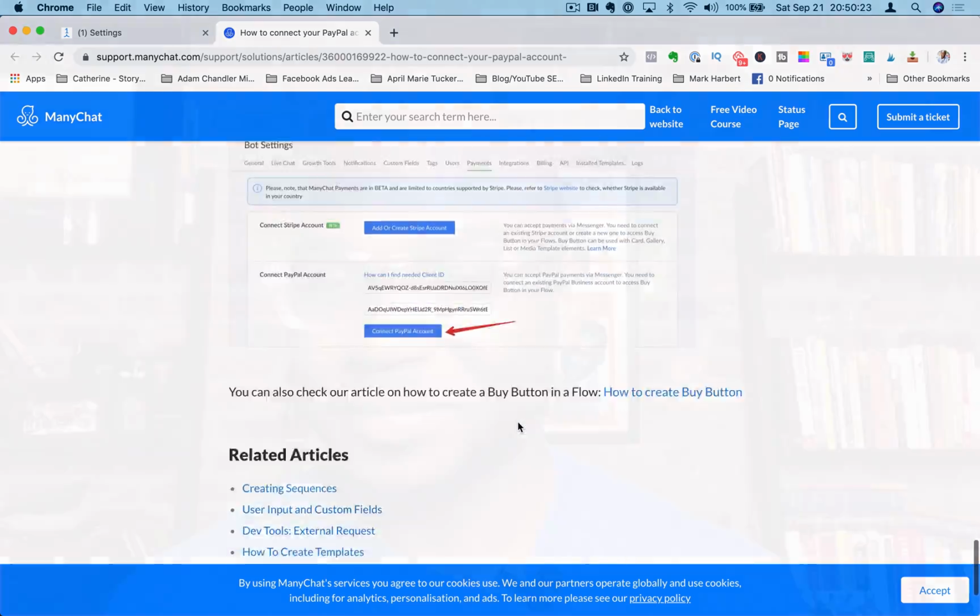It's that simple. Updates number 6 and 7 are so big, I got a video from ManyChat to explain how awesome and amazing these two new updates are just for you.